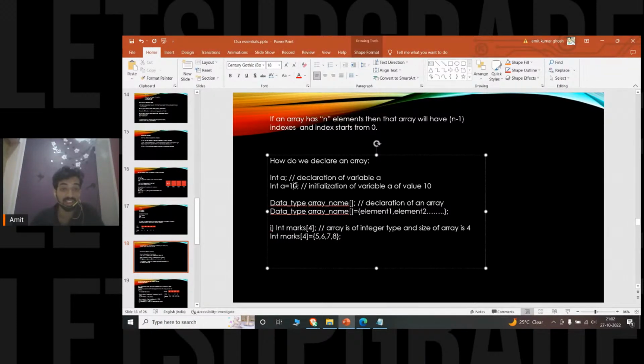We initialize directly here as 10, right? So what we do, we give data type here. We also give data type for the array. Then we write variable name as a. We give array name as something, arr or array, whatever we give. Then we give the assignment operator. Then in curly braces we give the elements. Suppose I want to store integers, so I'll give 1 2 3 4 5 6 7 8.